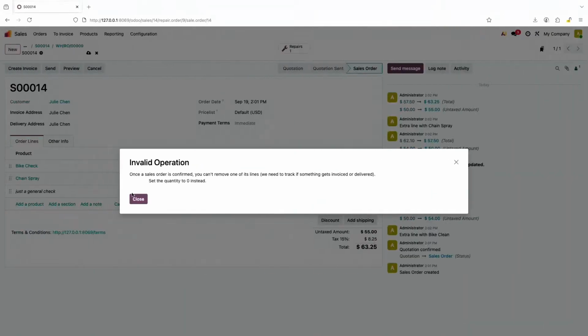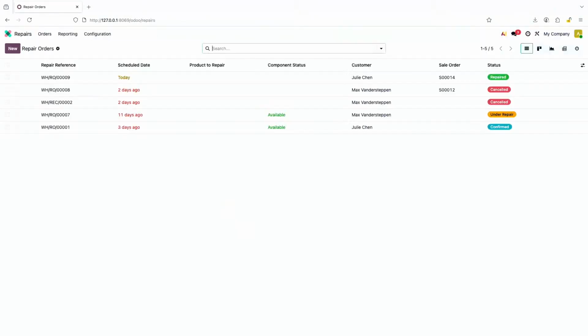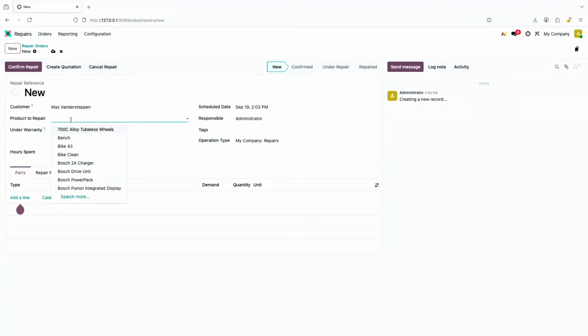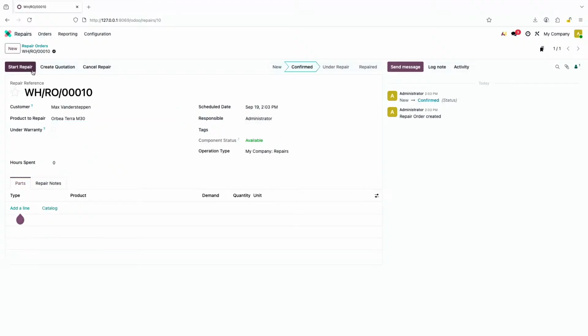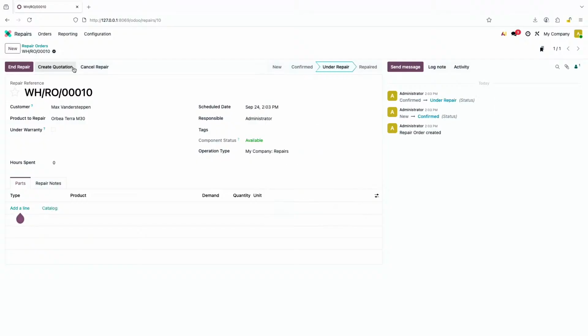In that case, we are going to go into the repair application directly. In that repair application, let's say that we have a new customer, let's say Max, who is bringing in their bike. Let's say you know the brand and you know the model, so you can select it here directly from the repair order, and you can confirm the repair. You can then schedule the repair at the date that you like, and then indicate that you are starting it, which changes the status of the repair.